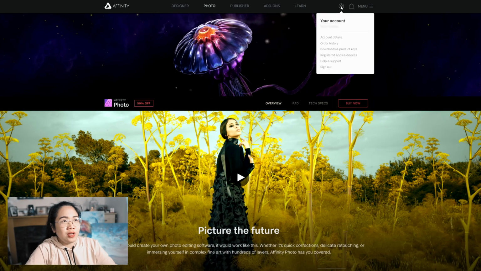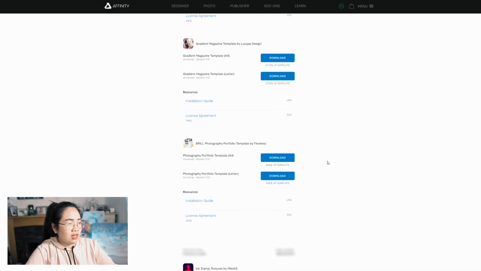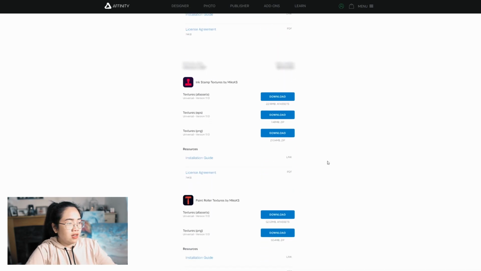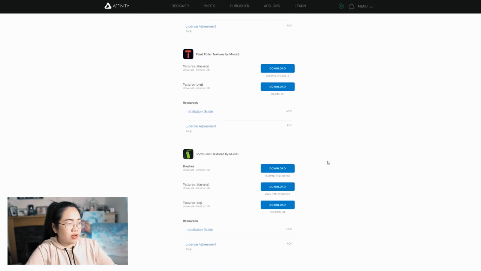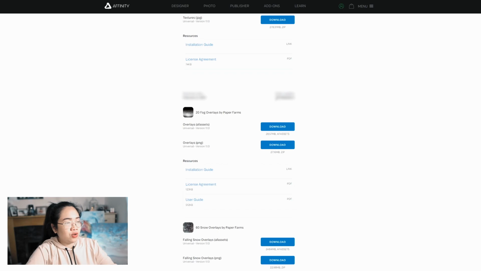So how did I get these assets in Affinity Photo? It's very simple. All you need to do is log into your account and go to downloads and product keys. Find it there, and you can see all the things that you purchased, and at the bottom you'll find the fog overlay right there. I found it. All you need to do is download that and add that to your assets.